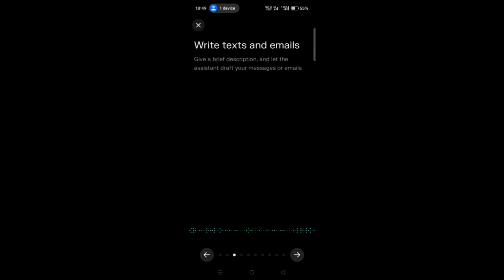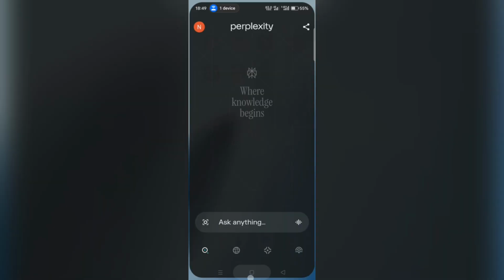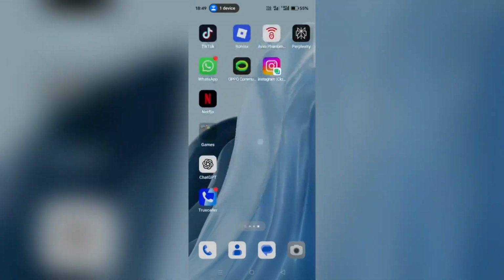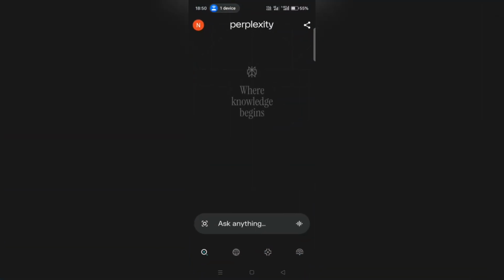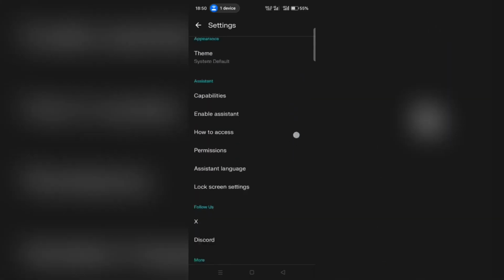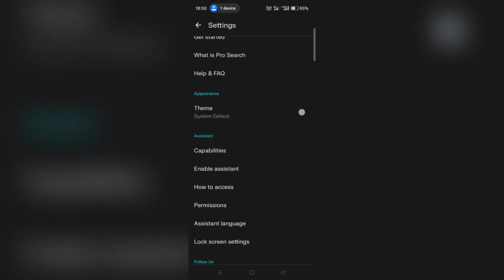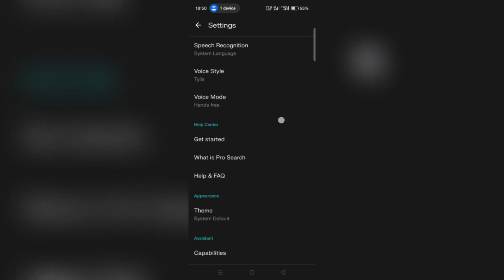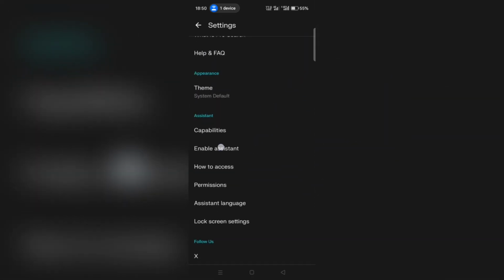Firstly, go to the Google Play Store and search for Perplexity and update it to the latest version. Open the Perplexity app and tap the banner on your home screen to begin setup. Complete the quick onboarding process, and then you can access assistant settings from your device's system settings to enable or customize how it works.